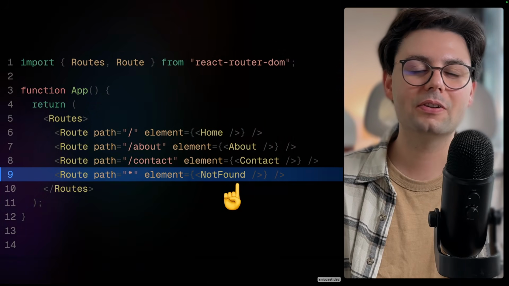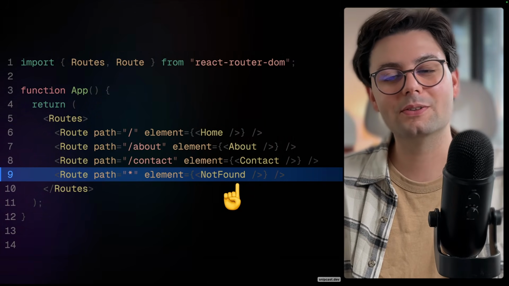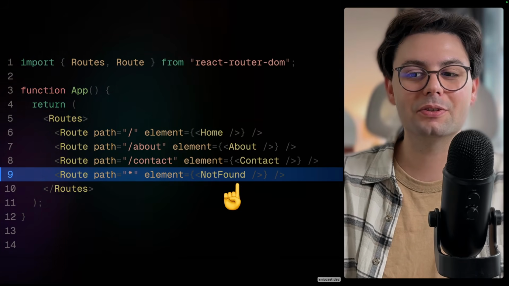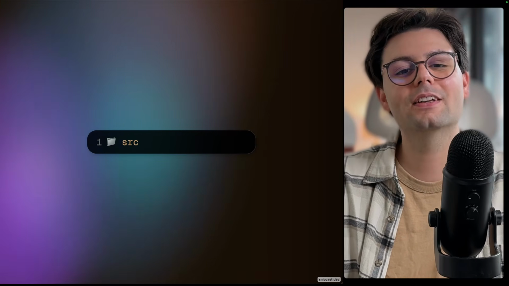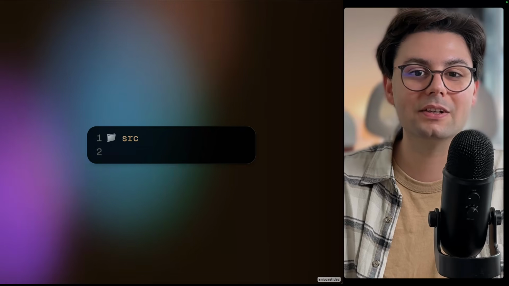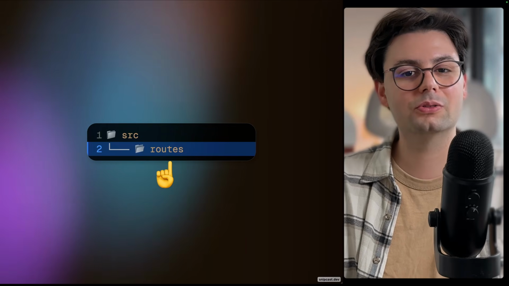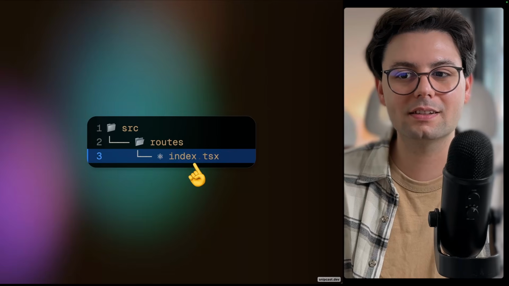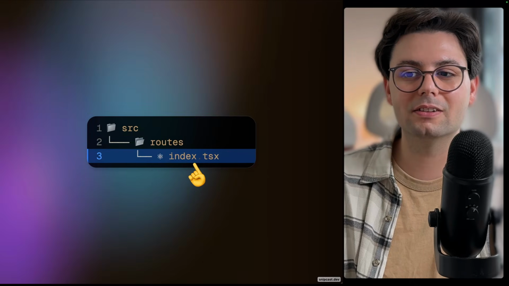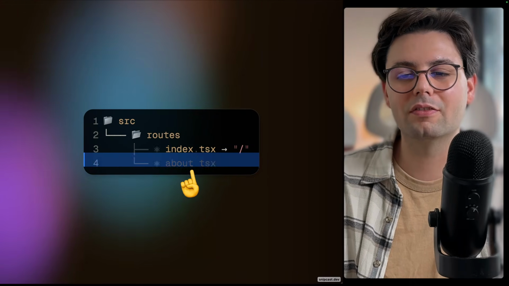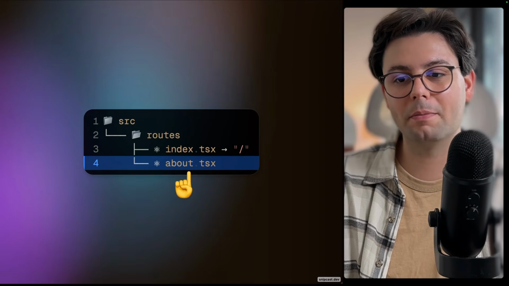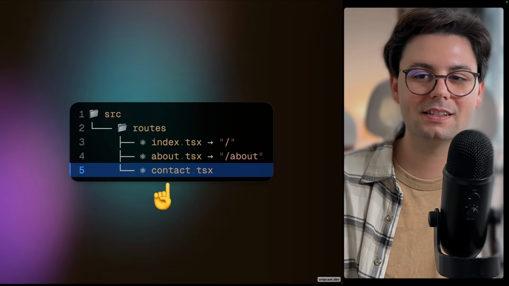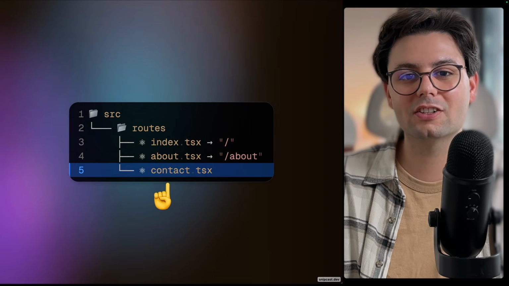Luckily, TanStack Router takes a different approach, which means you don't have to write all this kind of code. You can simply take care of your file system. So inside your source directory, you can simply create a new folder called routes. And here you can define the routes that you want to have. For example, index.tsx is going to handle the home page. You can have an about page, and this is going to match /about. Similarly, you can have contact.tsx, and this is going to handle /contact.